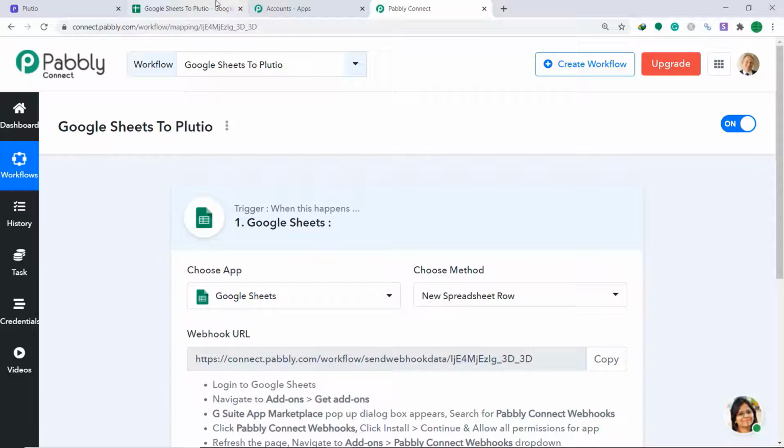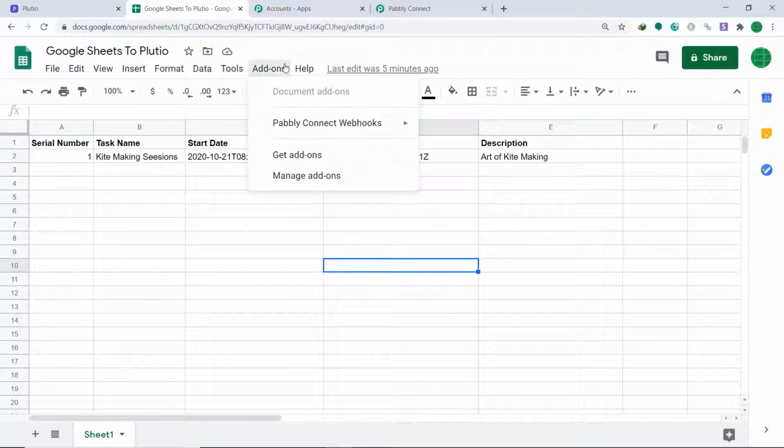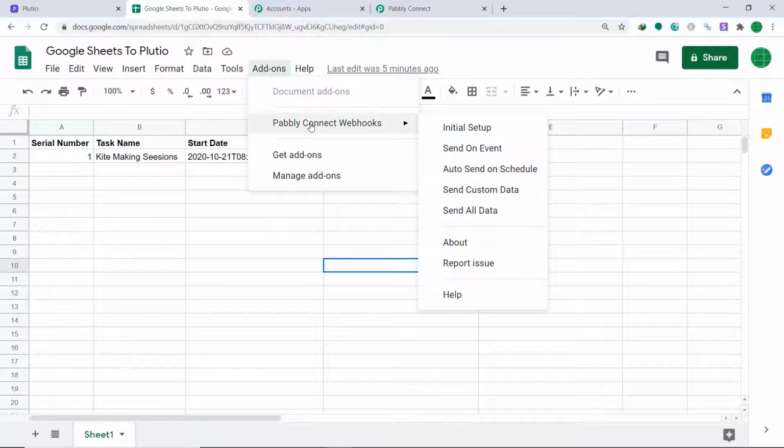So let me show you my Google Sheet. So this is my Google Sheet. It has been titled Google Sheets to Plutio. And these are the columns: serial number, task name, start date, due date, and the description. So basically, we want to send this data to Pabbly Connect. To begin the process, just click on Add-on. A drop-down emerges. Here you will find the option called as Pabbly Connect Webhook.